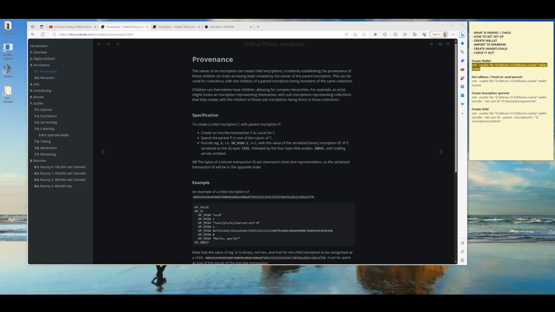In this video, we're going to go over parent-child, what that is, and also actually show you how to create an inscription that uses parent-child. Now, for those who aren't familiar, the easiest way to describe or visualize parent-child is imagining a family tree. So the parents can have children and the children themselves can have children as well. So you end up with a complex hierarchy of inscriptions.